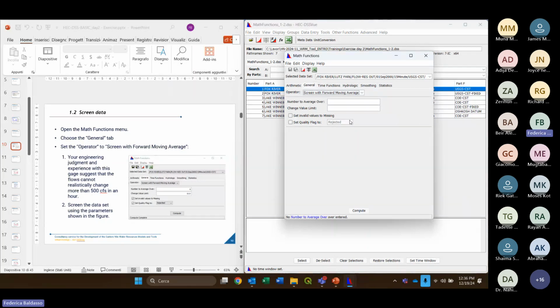Here we can specify that maybe the biggest change in an hour for the flow of this river can be 500 cubic feet per second, and if in the data set there is a bigger change, this value will be rejected and cancelled from the data set.